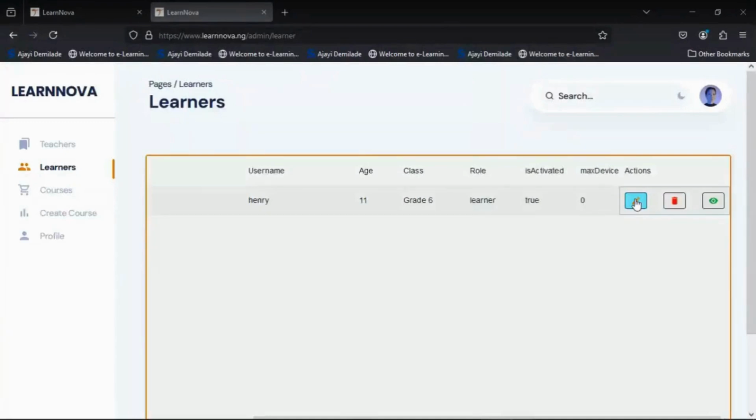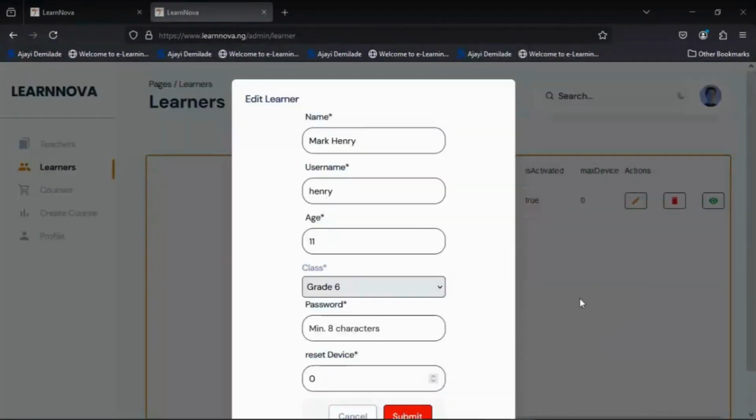Once you click on it, a pop-up window labeled edit learner will appear, showing the learner's current details. Here you can update the information such as name. So it's Mark Henry before. Let me change that to Mark John.